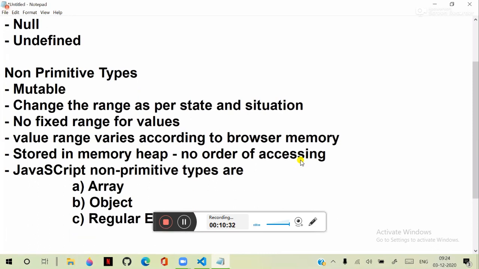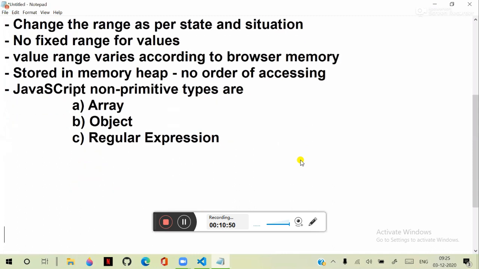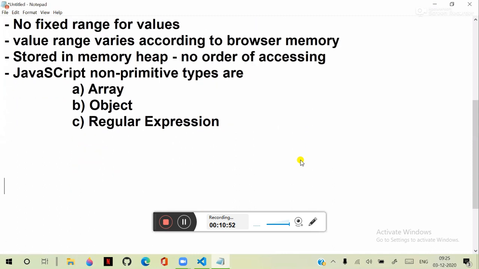Array, object, and regular expression are considered non-primitive types. Now, what are these types and how to deal with them? That means what is an array, what is an object, what is a regular expression? We will see that. First, we will see how to use them and how to configure them.